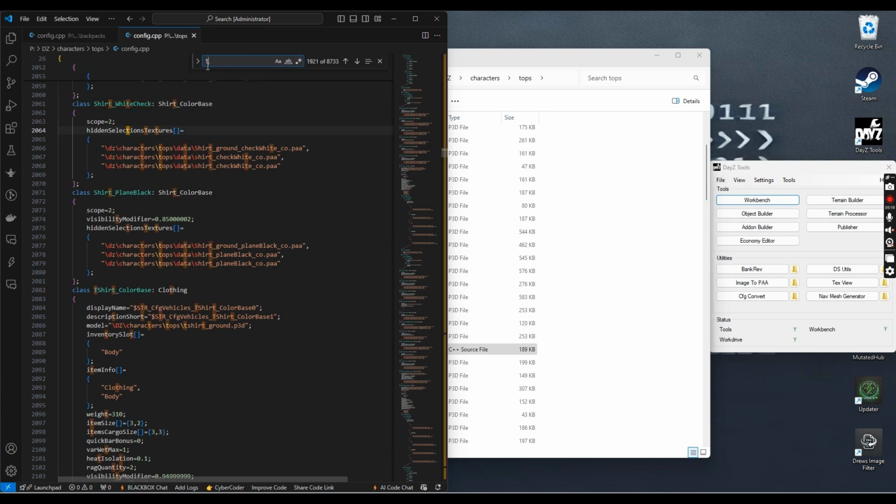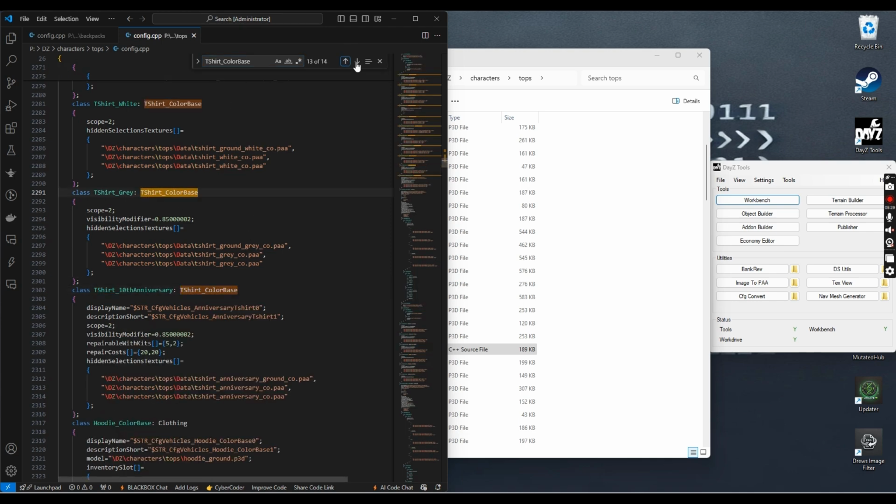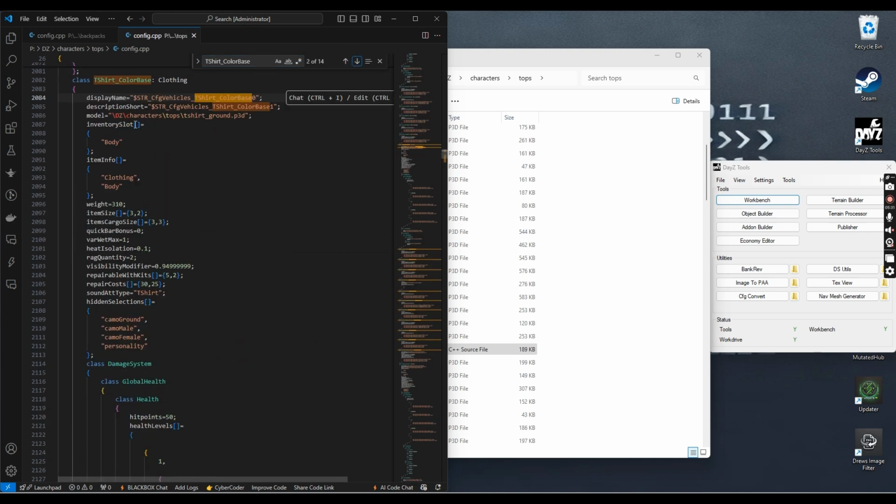But we're looking for t-shirt color base. As you can see, I already got it here ready to go. But that's how you would find it, up, down, until you found it, and then you got your hidden selections here as well. Now, just another little tip while we're in here.